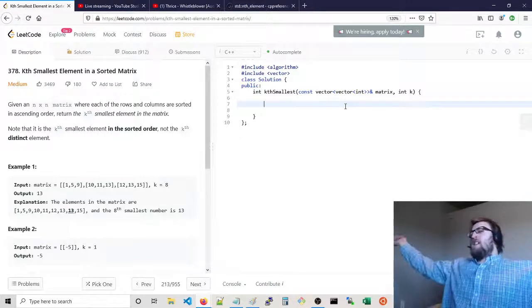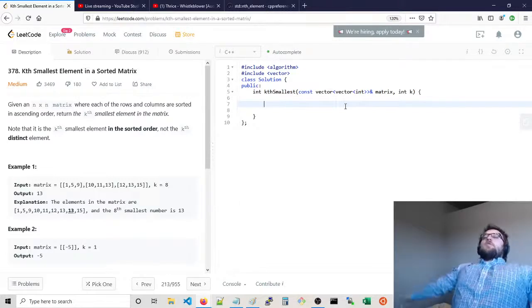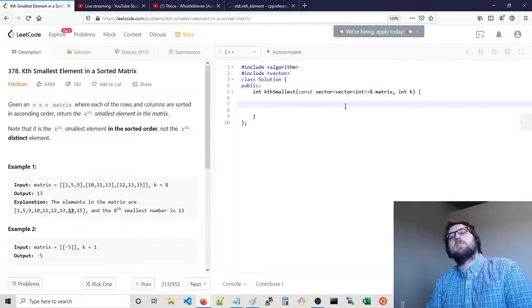Why is that different from O of n plus m? Why is that different from not O of n plus log m and not O of n times log m? I think it is O of n times log m. Yeah, I think it is. Interesting.